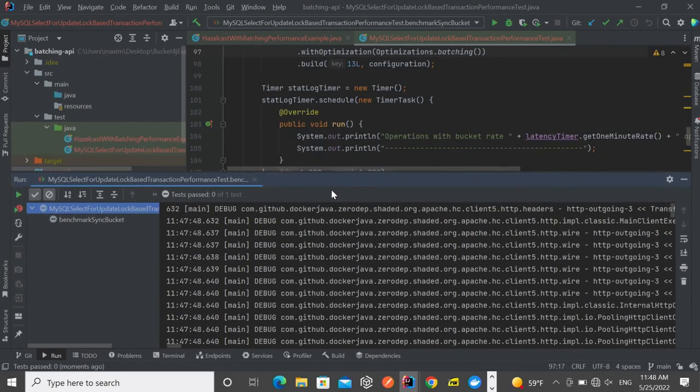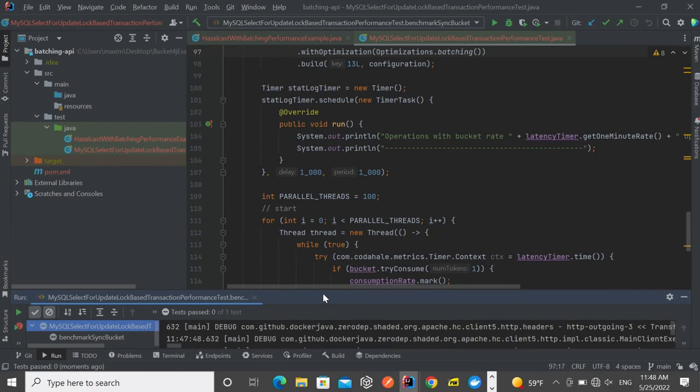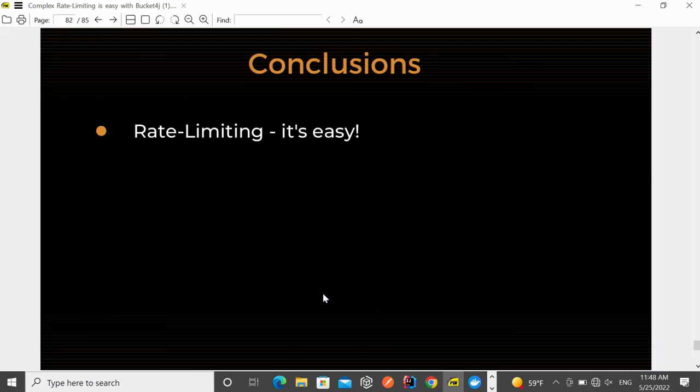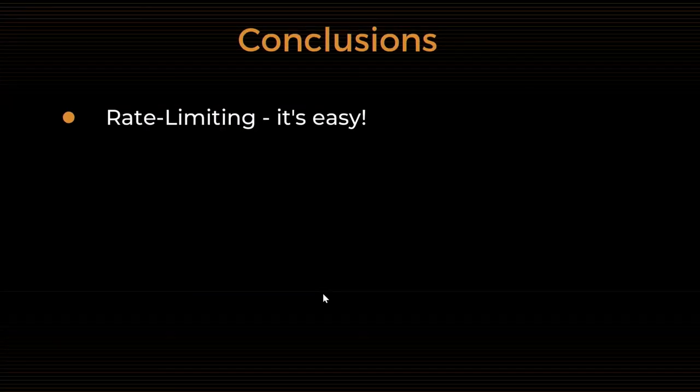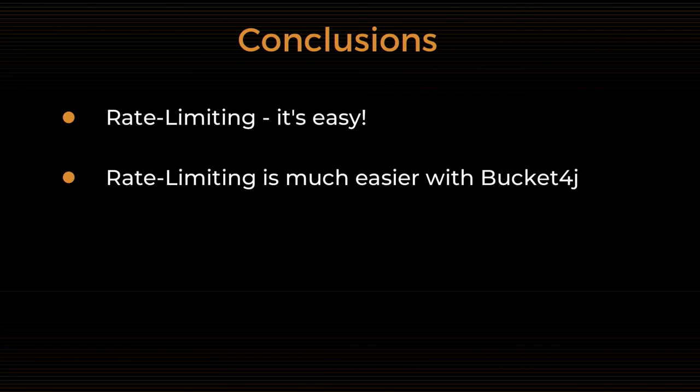And based on this type of functionality, we remove the bottleneck from our database, and you can consume many more tokens per 1 second. So what is the conclusion of my report? The first conclusion is rate limiting is easy. Usually rate limiting can be complex, because you can face a few things, when you need to manage a lot of limits, when you need to start working with multi-bandwidth management, with 3-5 limits per user, per endpoint, and you need to manage it. But it's much easier when you use Bucket4j.